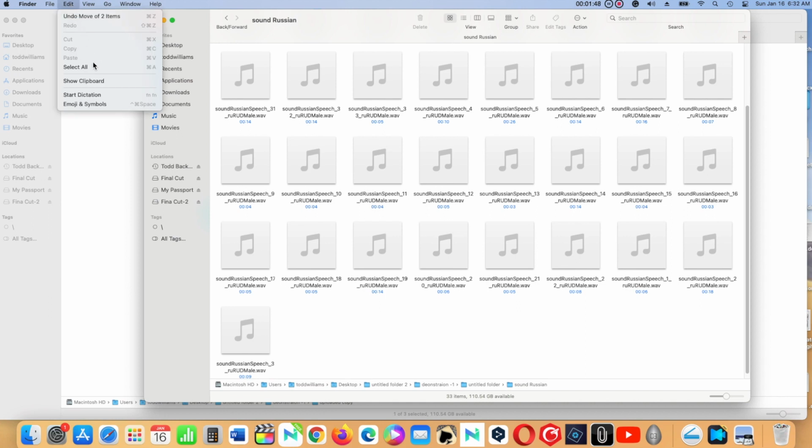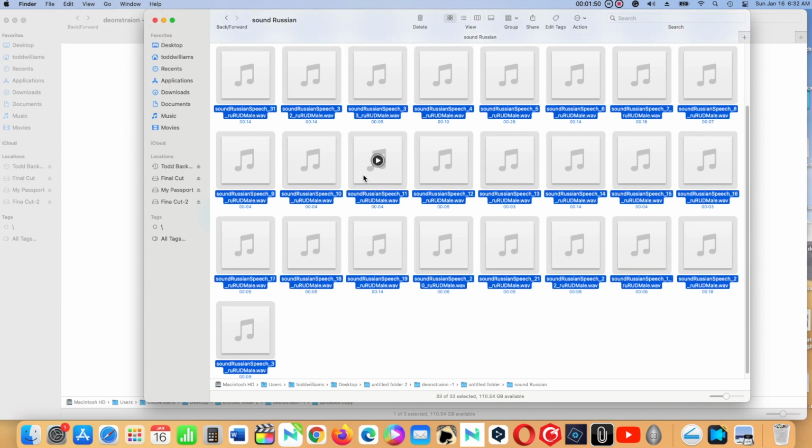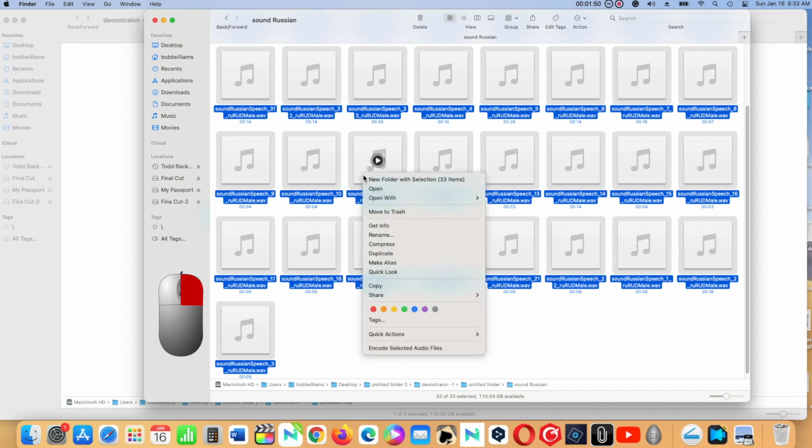Next, I will go back to the top and select File and go down to the command called Select All. As you can see, all the folders have been selected. Now, I will right mouse click on one of the files and then select the command called Rename.